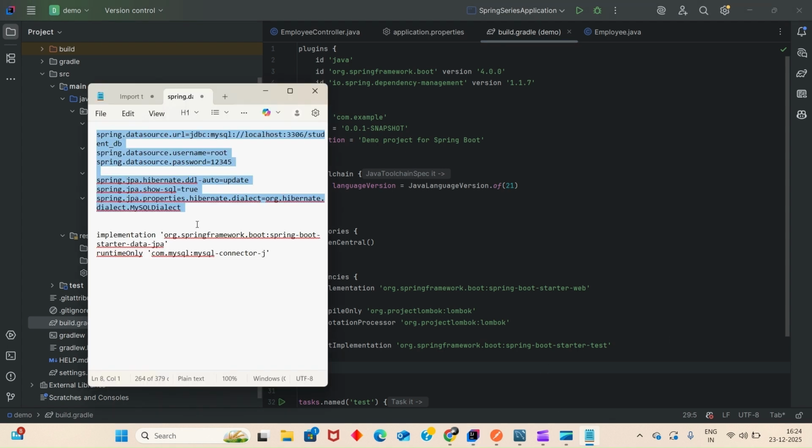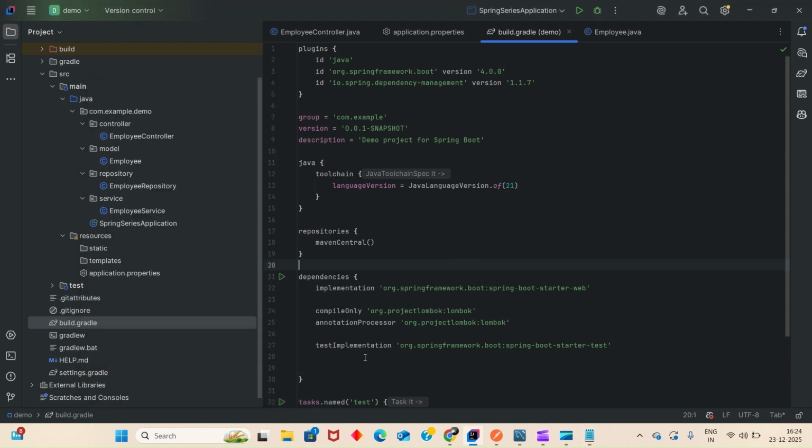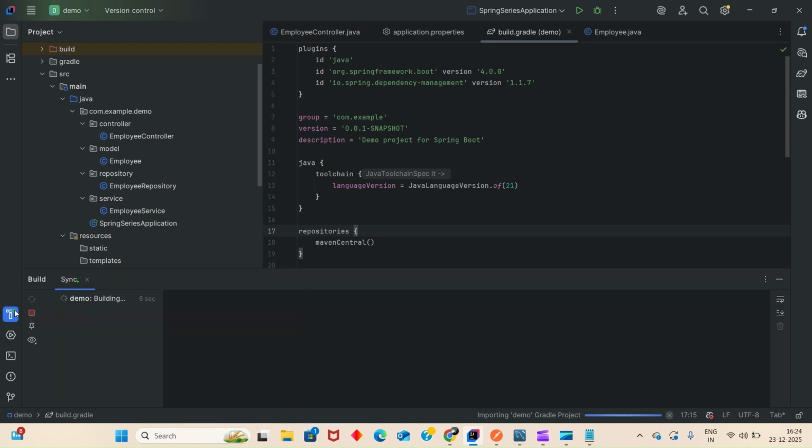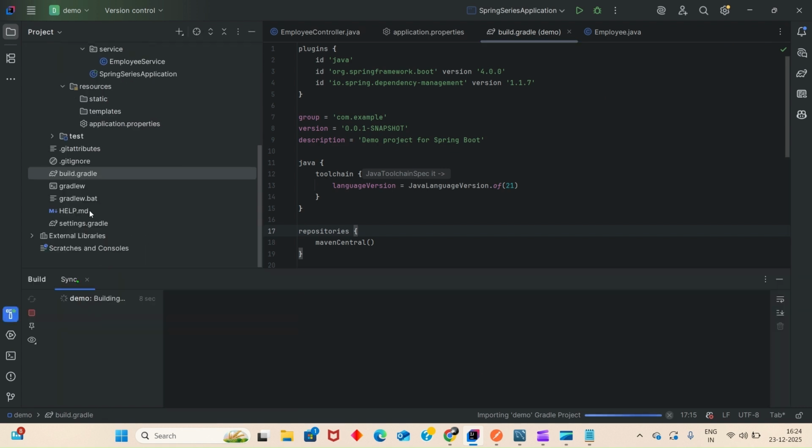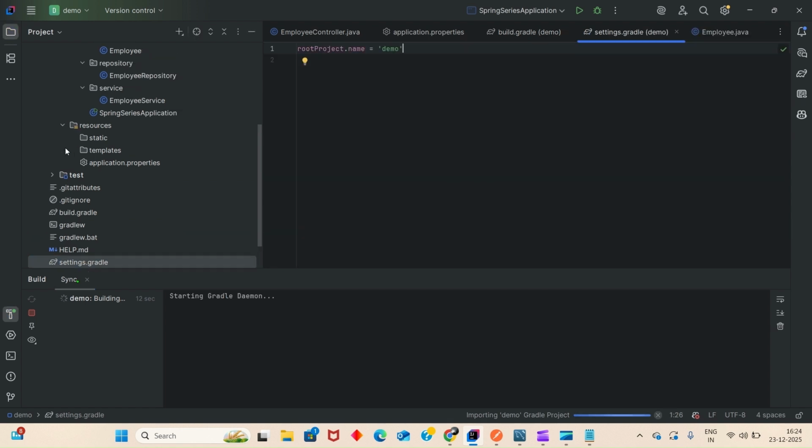So let's add these two dependencies, Spring Data JPA and MySQL connector. I only want this at runtime, not at compile time, so I want the MySQL driver to be loaded only at runtime. Yes, I'll load this. Here you can see the icon for the Gradle dependencies. It will refresh. We can change the project name also.